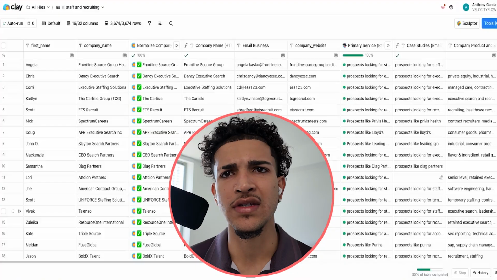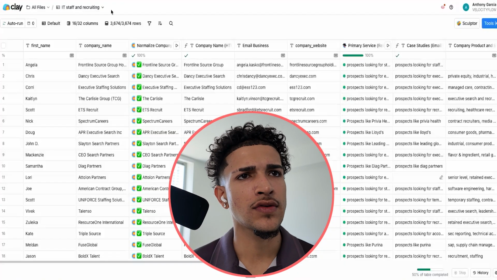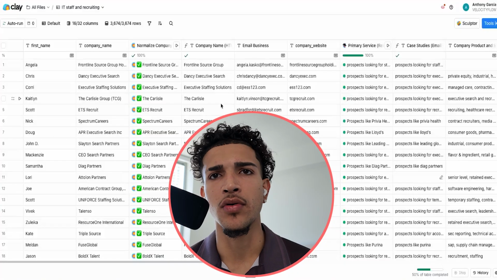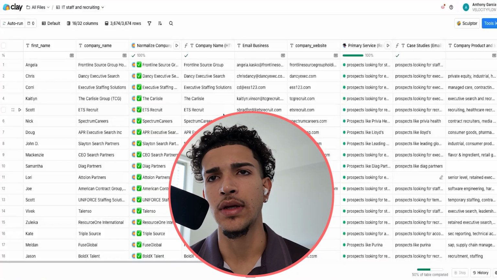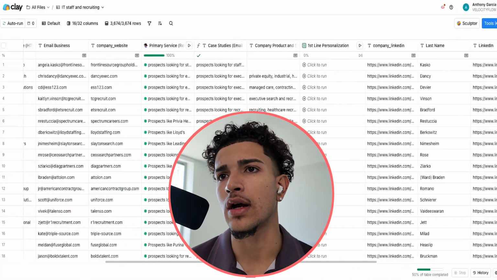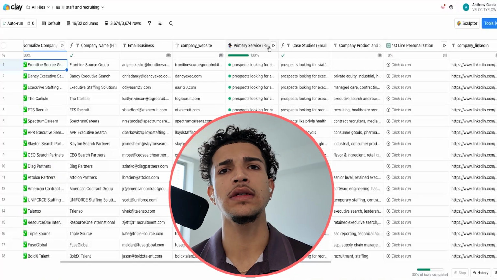So for this example here, this is a scrape that I just recently did. As you see, around 3,600 rows, all verified emails. I have all the important data that I'm gonna need. So that's gonna be the company name, the company website, the first name, and I also have the LinkedIn URLs right here.